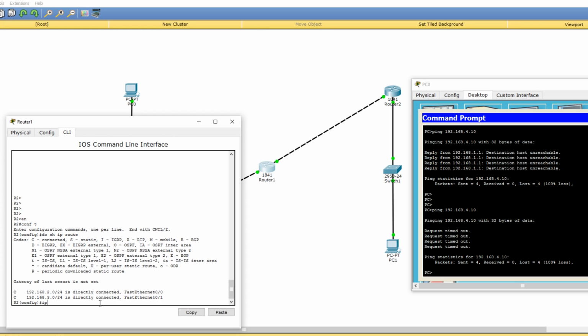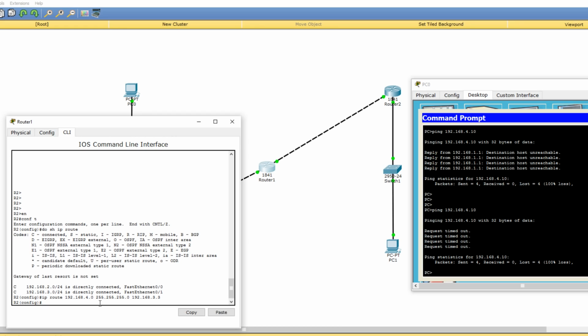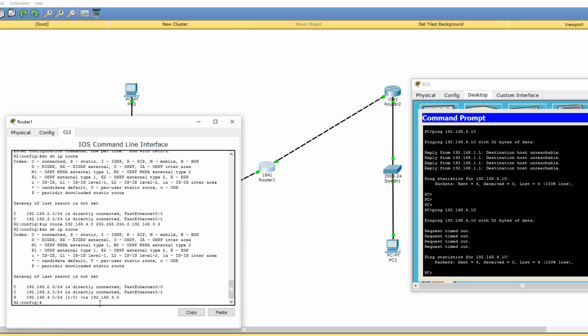So let's say IP route 192.168.4.0 255.255.255.0. Please go to 192.168.3.3, if I'm not mistaken. 3.3, yeah, 3.3. Right. So do show IP route. I know how to go to 4.0, right?